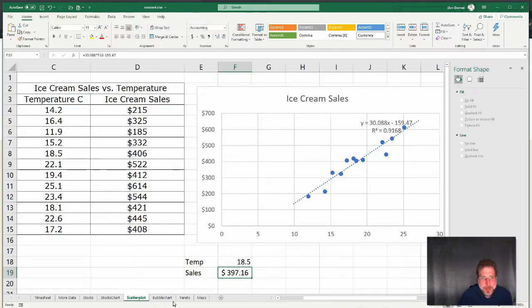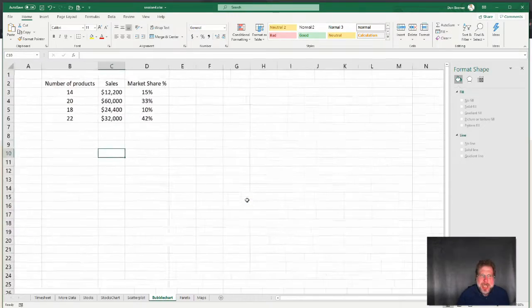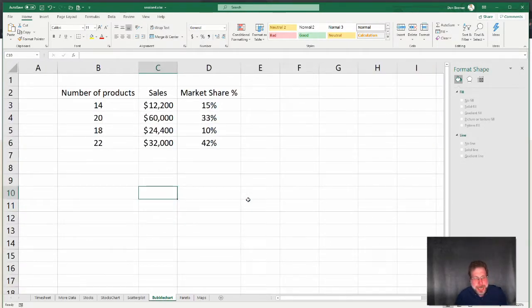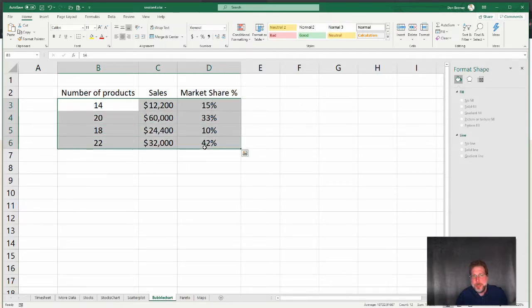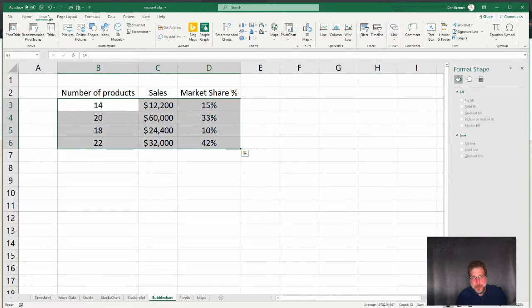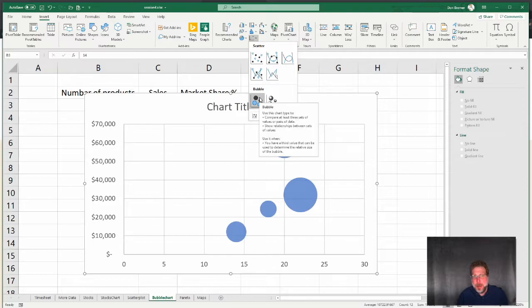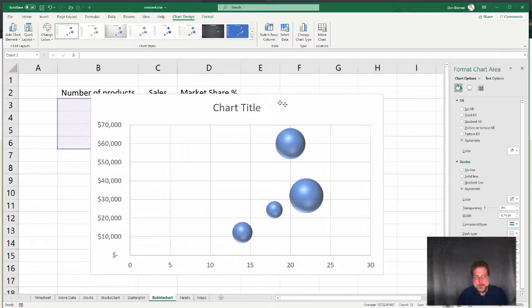All right, bubble chart. Sometimes we have our data in three dimensions. In this case, we have number of products, we have the sales, and then we have the market share. I'd like to see all three of those items on a chart, and a bubble would work well for this. I'll click on the first one, 14 products, and drag it down here to 42%. Insert. And I'll do the charts, and that was the scatter plot, but then at the bottom it says bubble, and I could do a 2D bubble or a 3D bubble. I'll do the 3D, make it look nice.